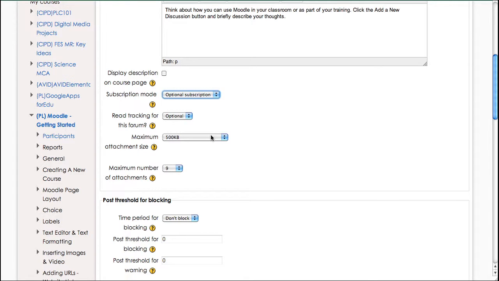Sometimes it's really helpful for students and participants in professional development courses to upload something along with their post in a forum to help make it clear. Maybe it's an assignment for students. It might be a copy of something that a teacher's created in a professional development course.